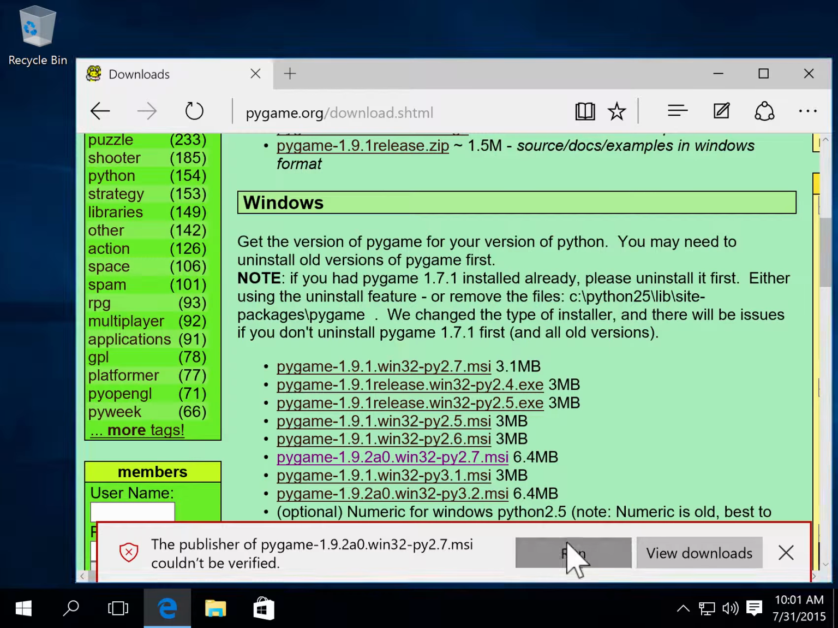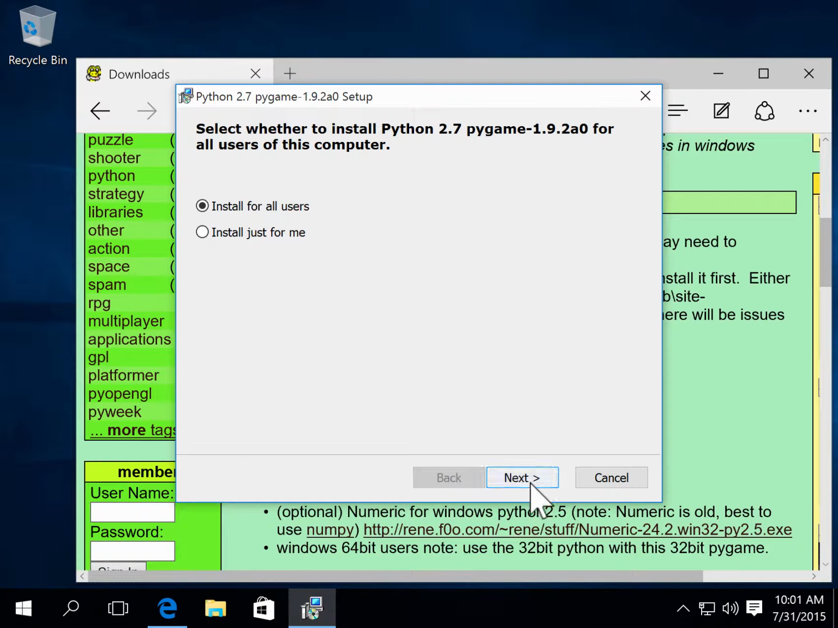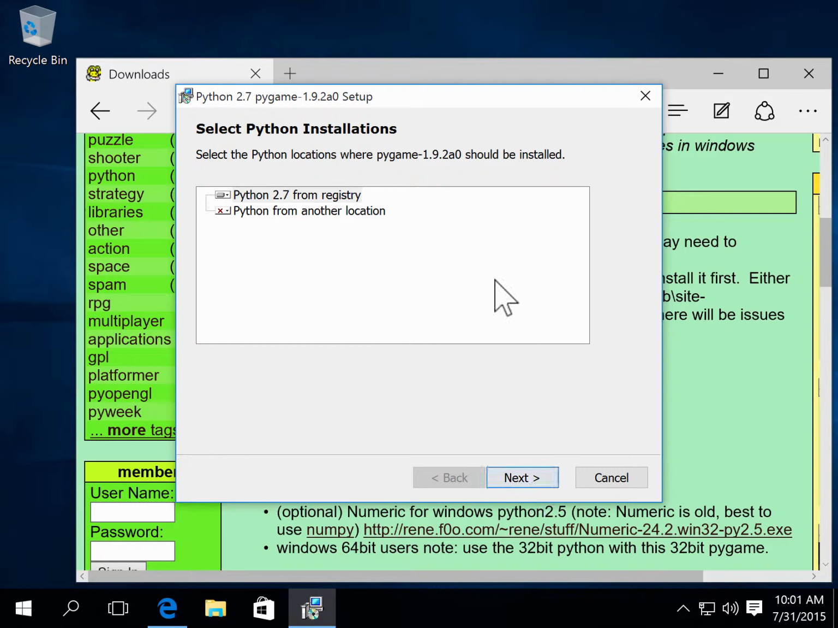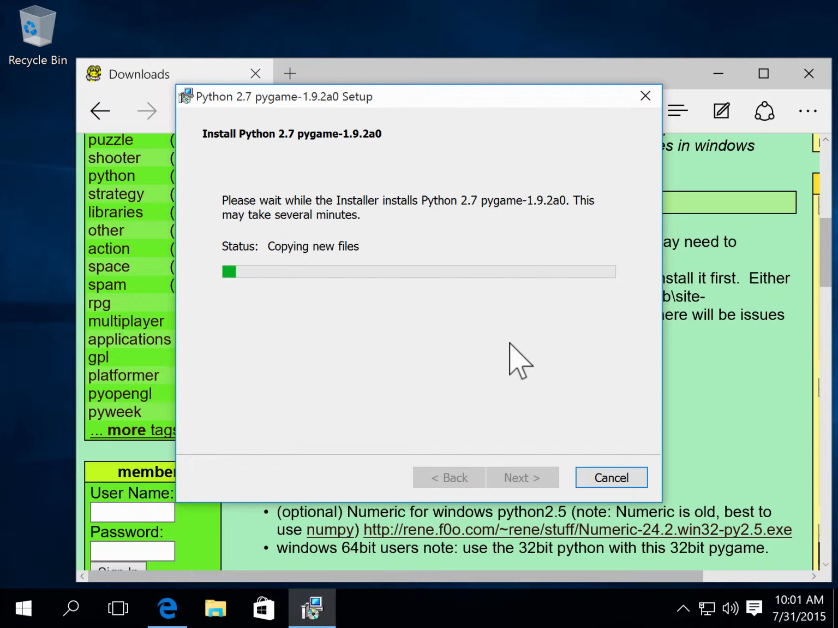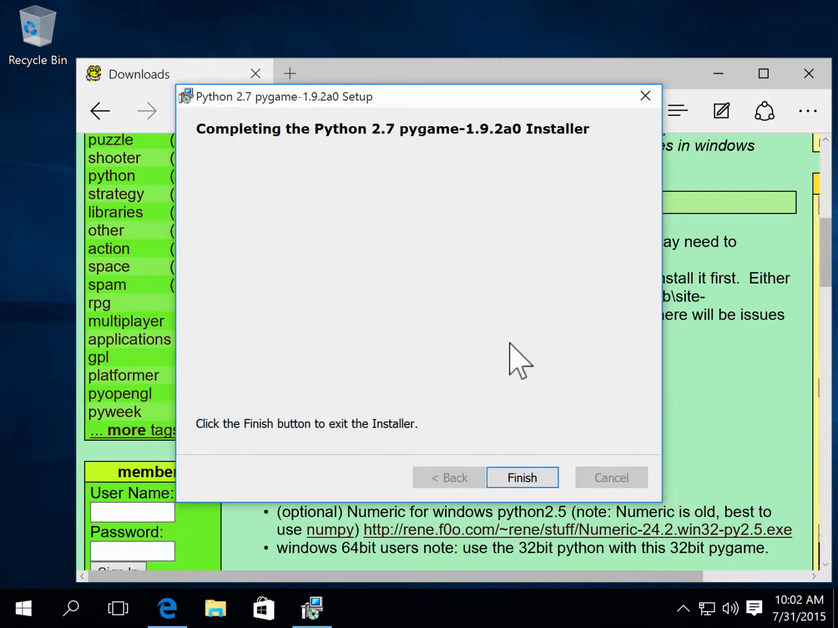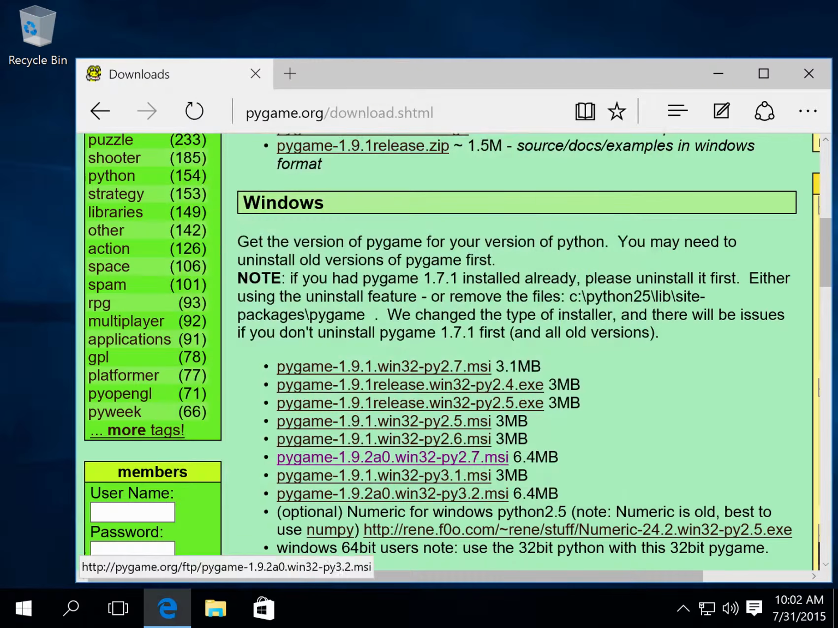Okay, so that's downloaded. I'm going to go ahead and run that. Install for all users. Yeah, that's fine. It's showing that it found a copy of Python 2.7 as specified from the registry, so that's the copy I'm going to install this plugin to. Do I want to do this? Yes. Okay, so Pygame is installed, so that's easy enough.